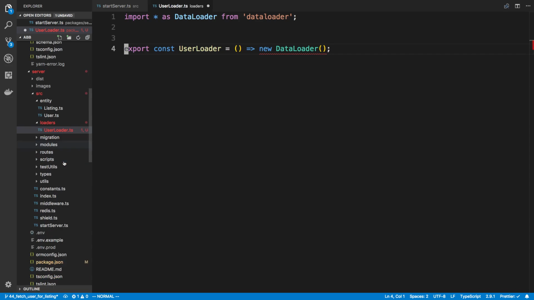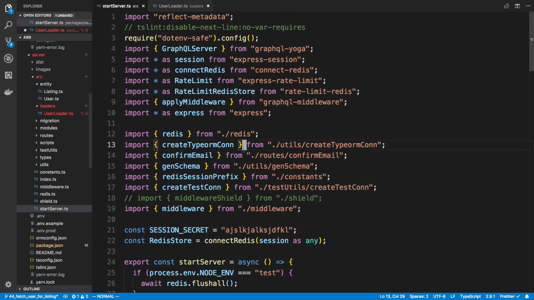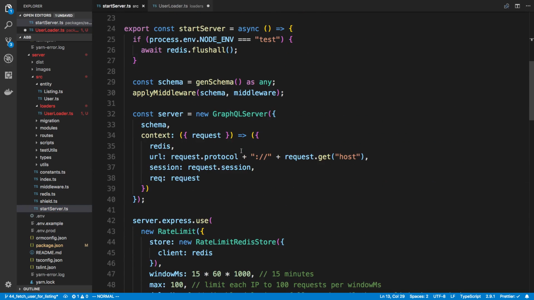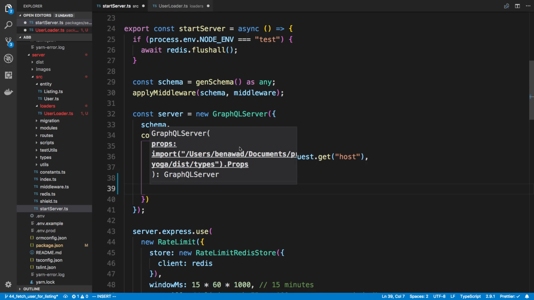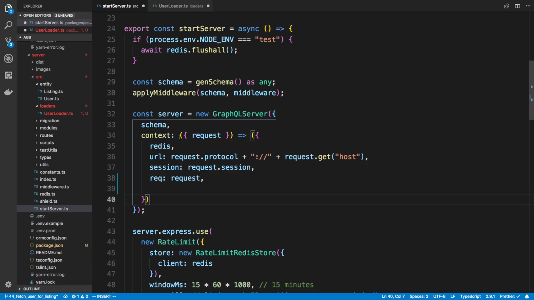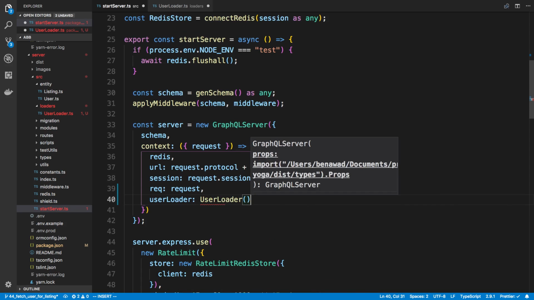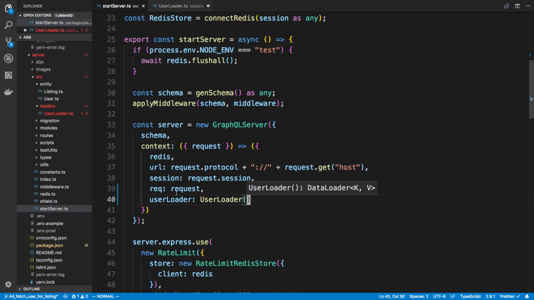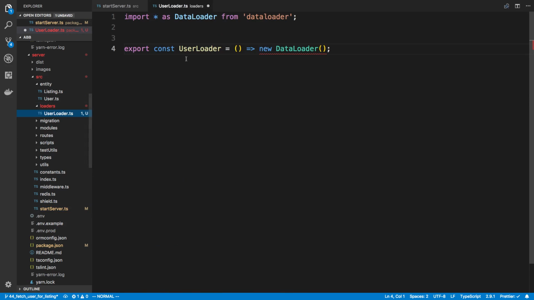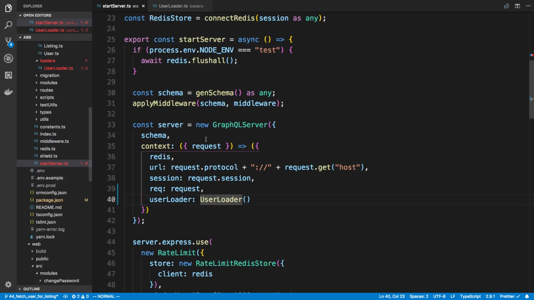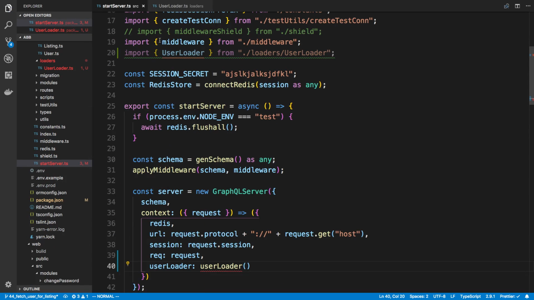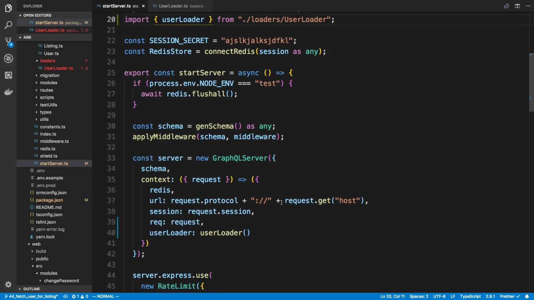So what we're going to do is come on over here to start server, and on every request we're going to add it. So this context is created for the server every time a request comes in. So we're going to say userLoader is equal to userLoader, and we'll just call that. And since I'm using userLoader as a function, I think I'm just going to make this lowercase. So I'm going to lowercase that right there and lowercase it here. Alright, so every request we're going to create a new data loader object.